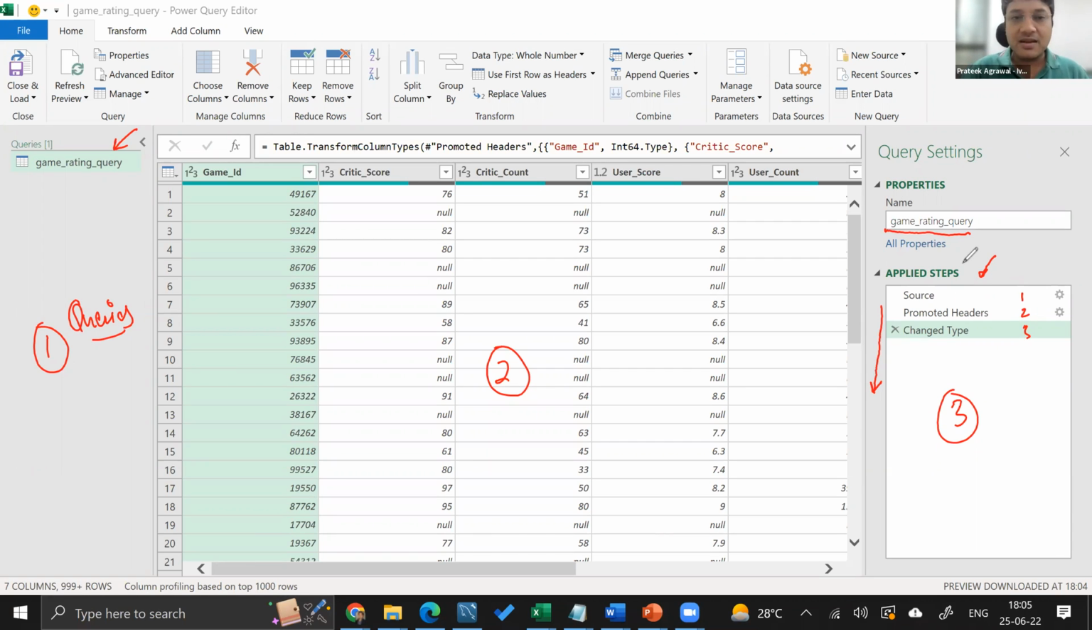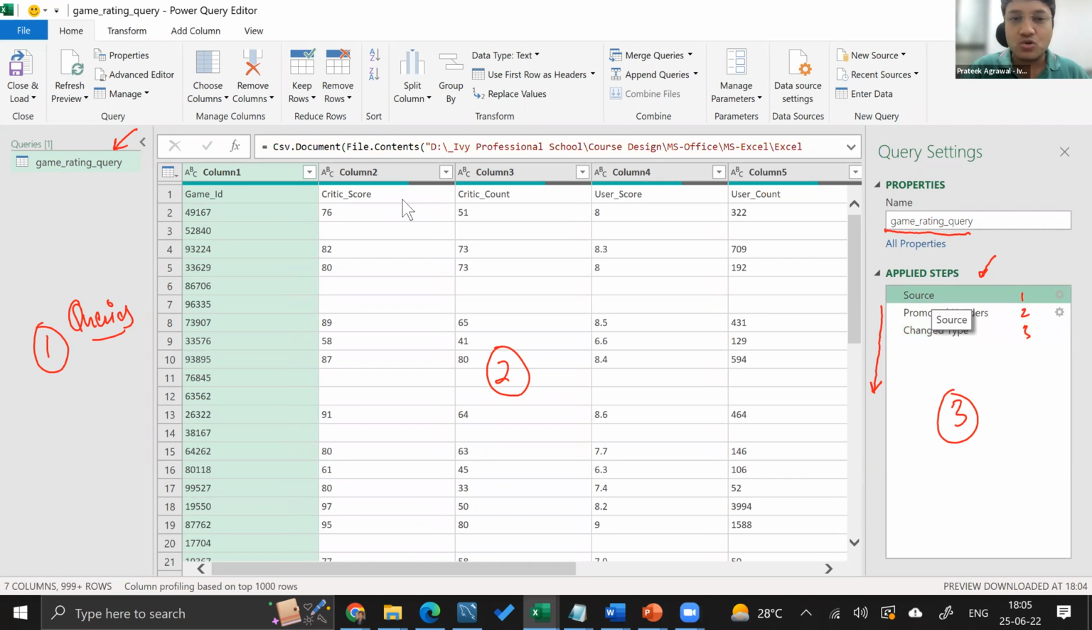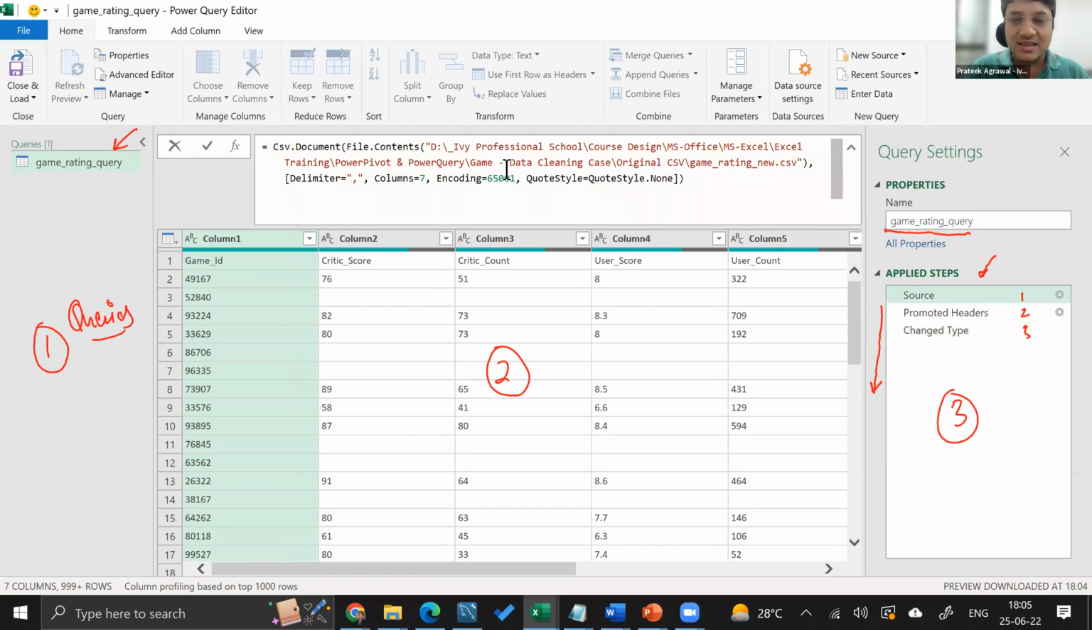What are these steps? Let's click on it and try to understand quickly. The first step is that it extracted the data from the source, as you can see. And over here, just like Excel has a formula bar, this has something called M code. M for Microsoft. Don't ask me the full form. It's not machine learning or machine code or anything. Just M code. So here the source is CSV. As you can see, it has its own language, but it's not very difficult to understand. CSV.Document from this particular path. And then these are the delimiters, comma delimiter, 7 columns, and so forth.